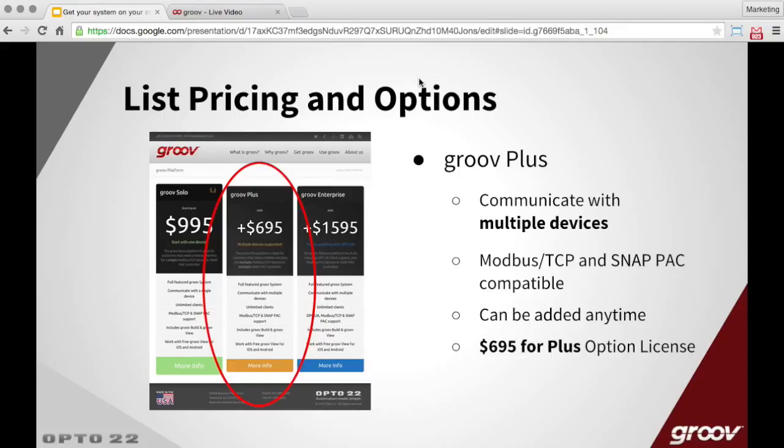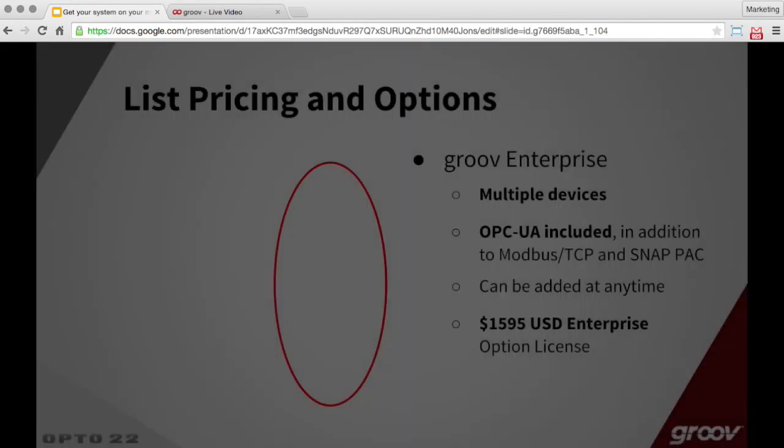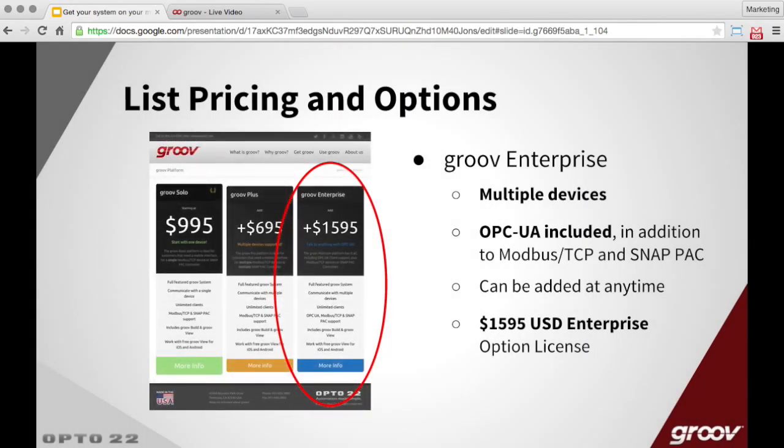If you want to talk to multiple devices, like multiple Modbus or multiple SnapPack devices, then Groov Plus is your option. And Groov Plus is just $6.95 for the Plus option license. So you can add that at any stage. So you can start out with Groov Solo, and you can run that for as long as you need. And then you say, well, I need this extra device. So you can just upgrade to the Groov Plus option very easily. And our next option is the Groov Enterprise. Like Groov Plus, this is designed for multiple devices.